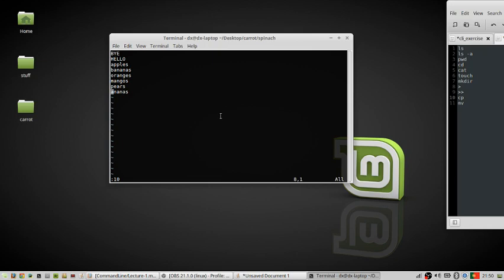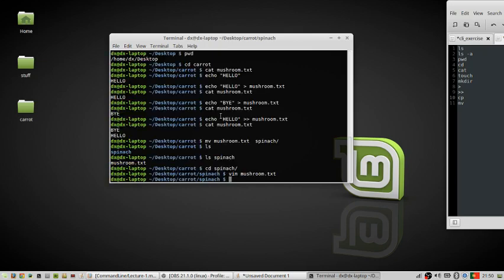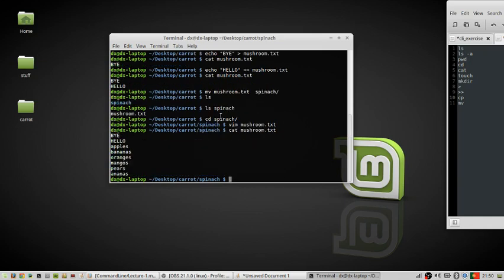Or I want to save and exit, and to do that I press colon and then WQ, which stands for write and quit, and I press enter and I exit. And if I check the contents of mushroom, it saves what I added.